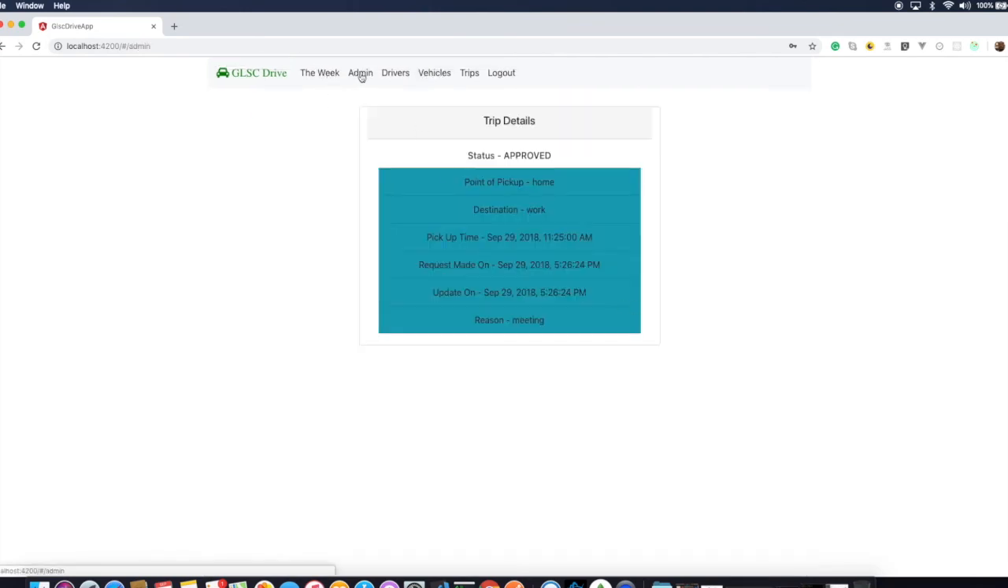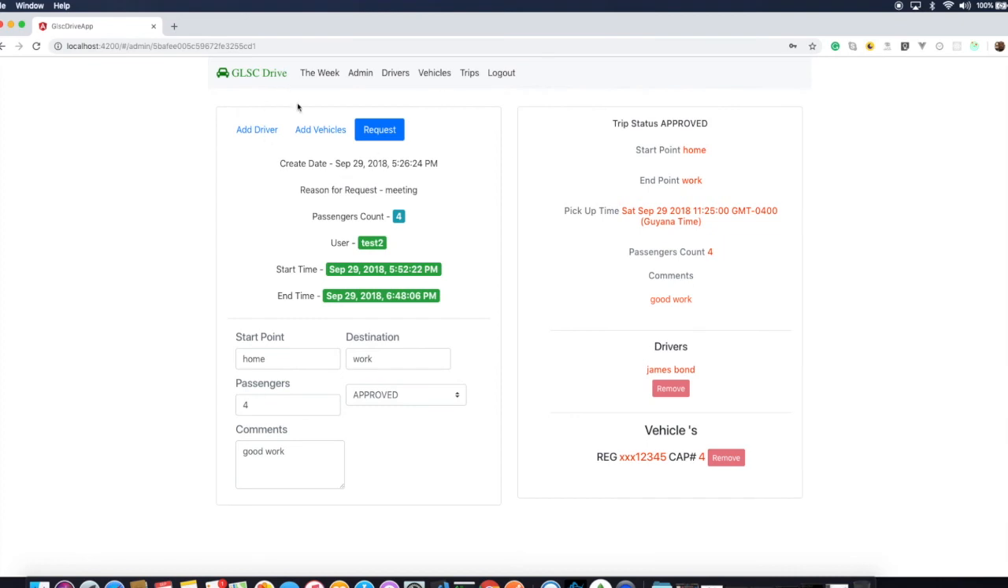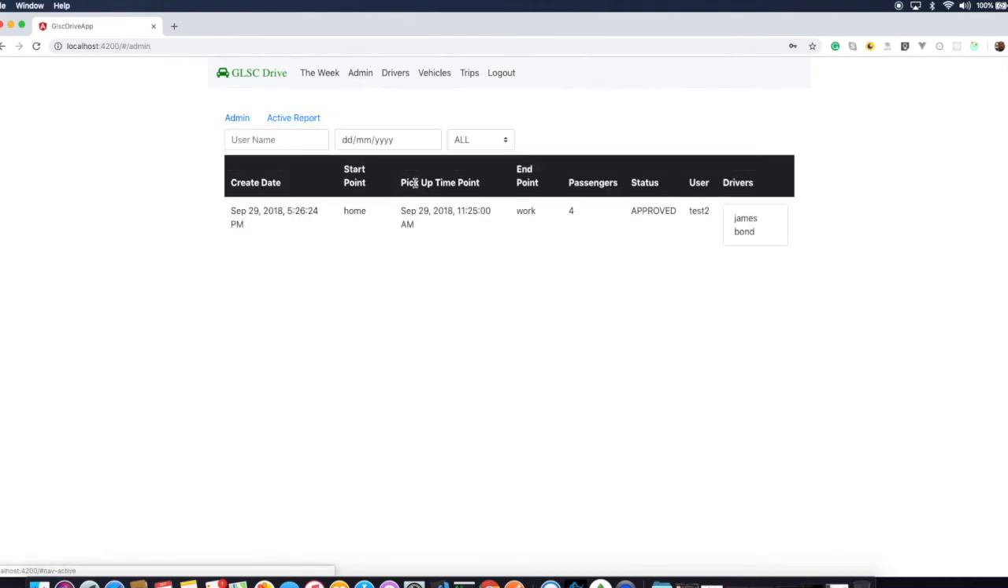If you go back to the admin view, you can now see the trip is there. You can view the details and so forth about that particular trip. What I neglected to show you guys was what an active trip would look like. So let me just do that quickly.